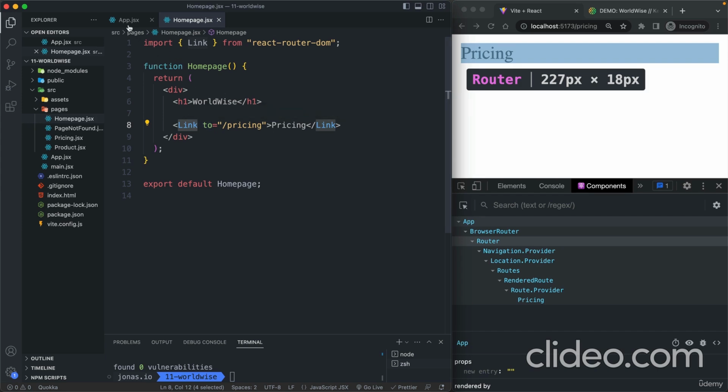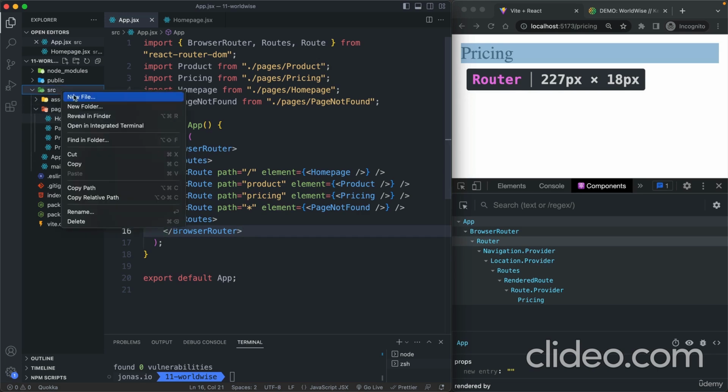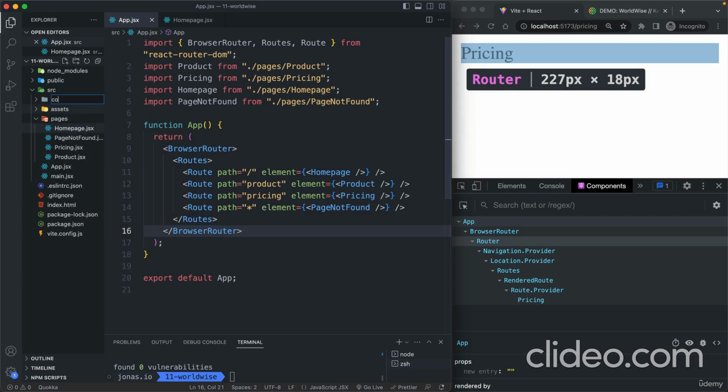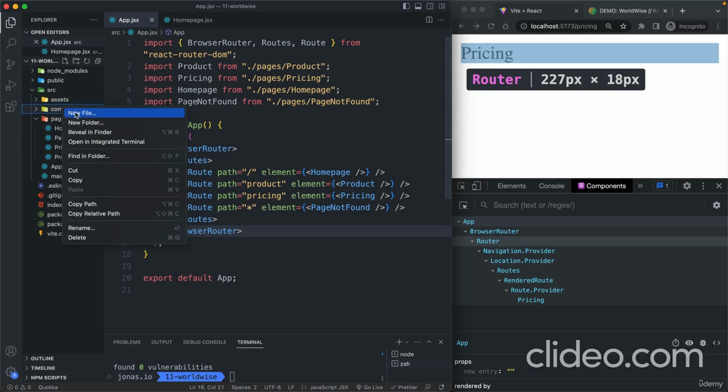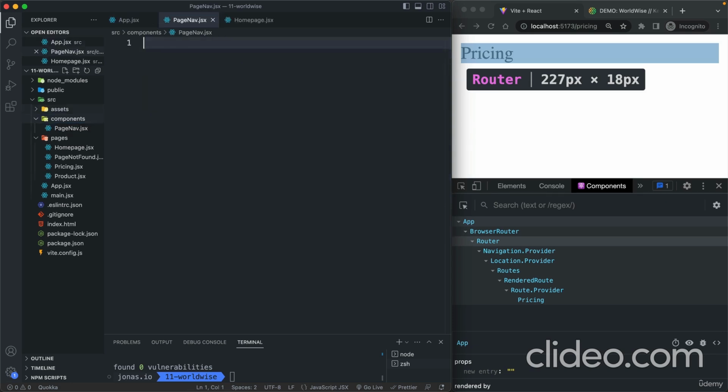Great. So we can move now from the home page to the pricing page, but what about all these other pages? Well, let's just implement a page navigation, which we can then reuse in all these pages here so that we can transition between them. So that's going to be a new component, but not a new page. And so let's come here and create a new folder called components. And so this is where we will then create our page nav.jsx component.